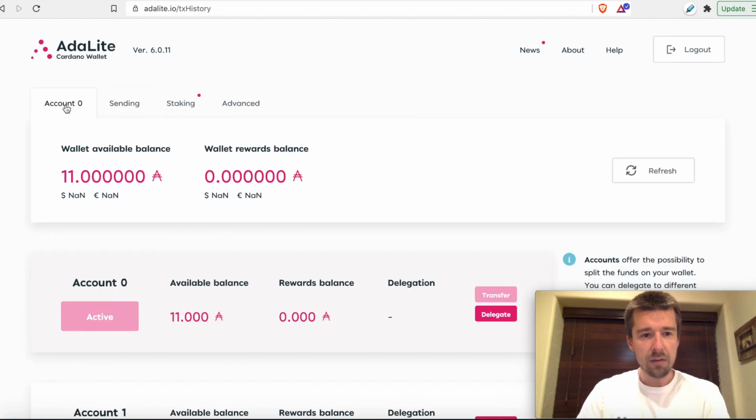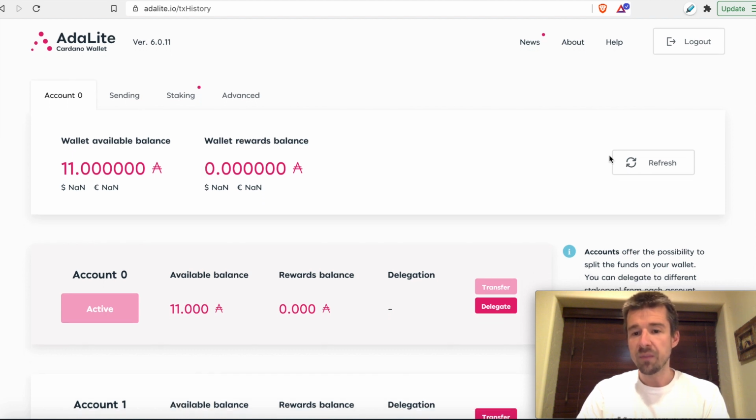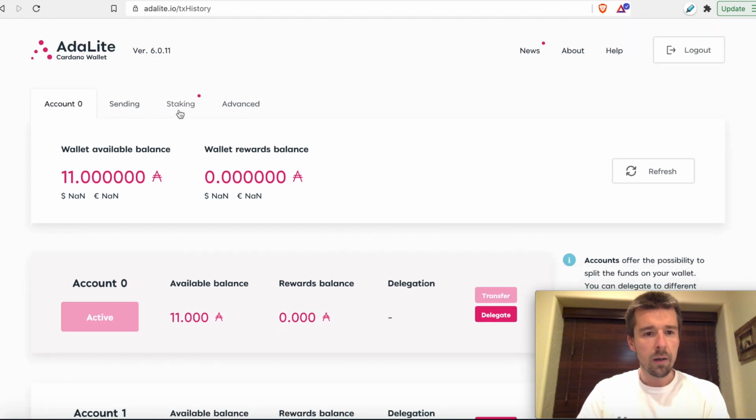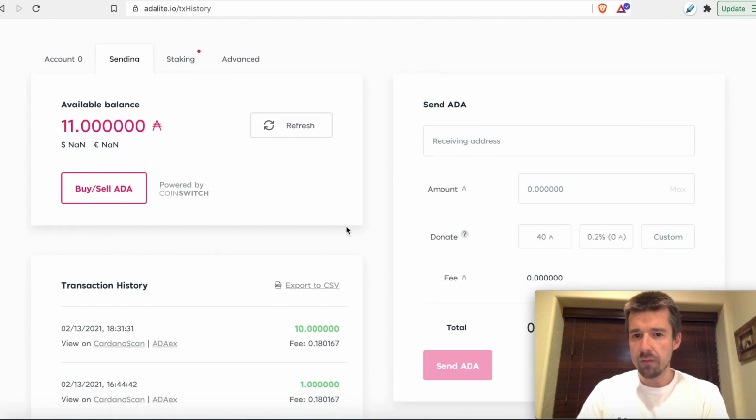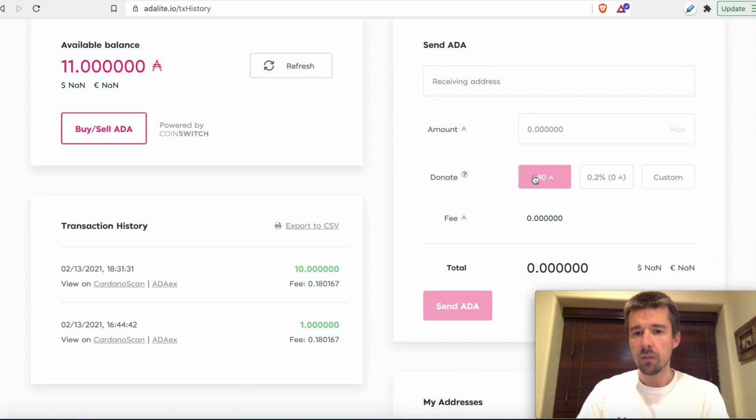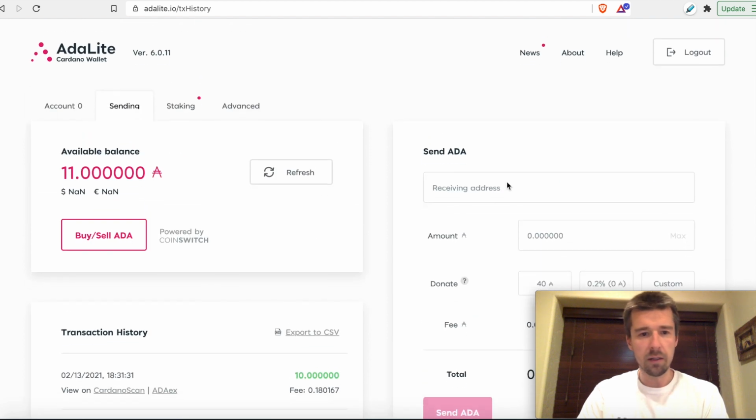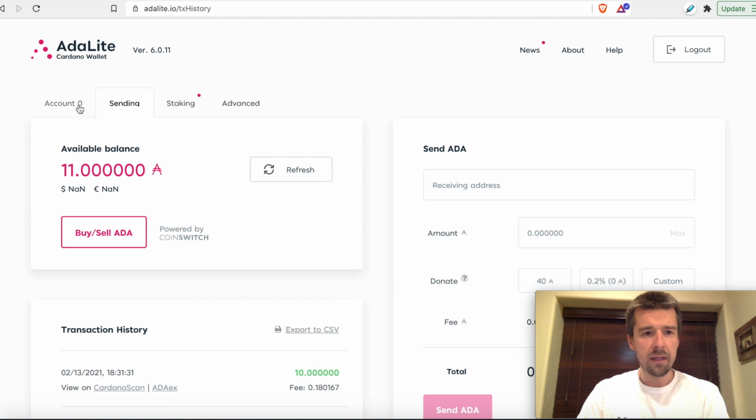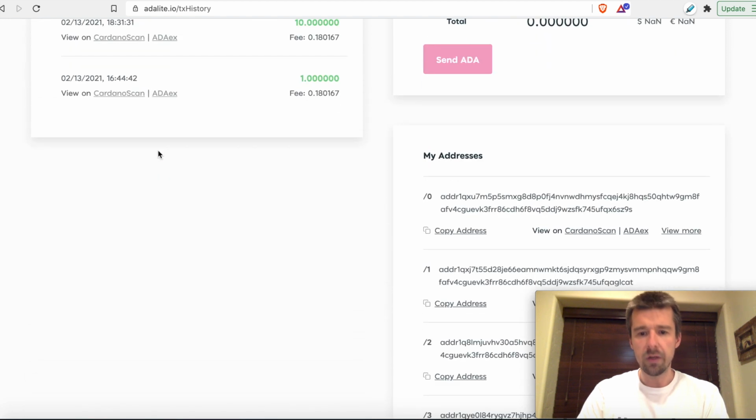So for the account, it'll give us an overview of what our balance is and what our rewards balance is from staking. We can refresh it if we need to. For sending, very straightforward. We put the address of anyone we want to send it to, how much we'd like to send them. We can donate to the Adalite team if we would like. And then on account, here we go, that's what I was looking for.